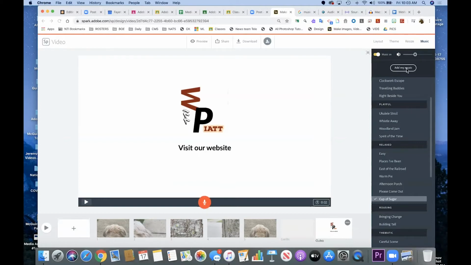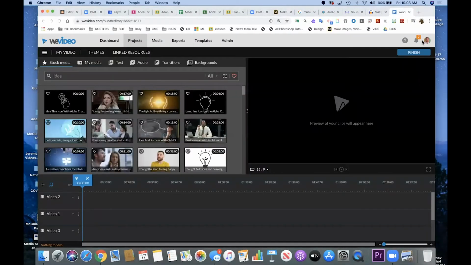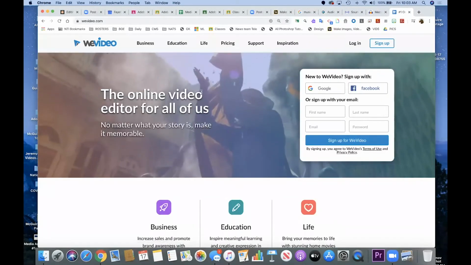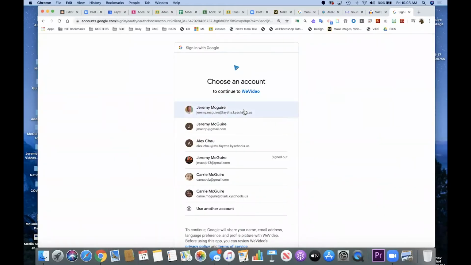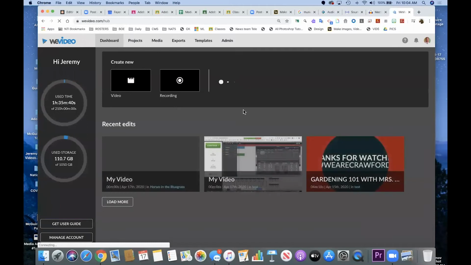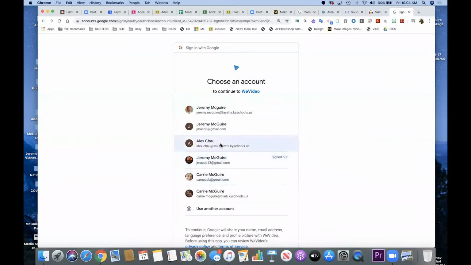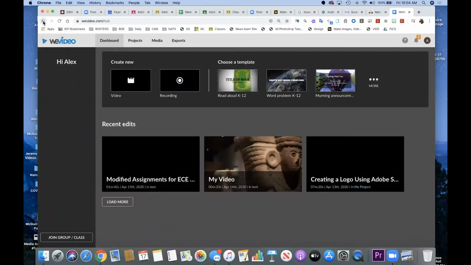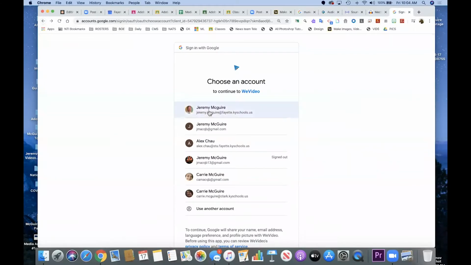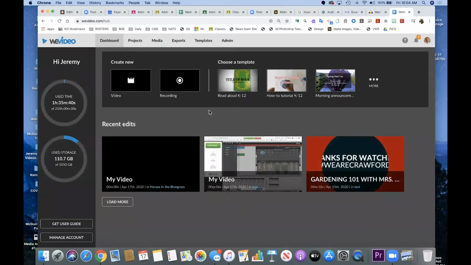So if you have not logged in to WeVideo, you need to log in. The process of logging into WeVideo: you go to WeVideo.com, click on Google, and then choose your email address. I think I've logged in as Alex before, so he's already logged in. But the first time you log in, make sure you click on join with a school account, and then it'll get you going.